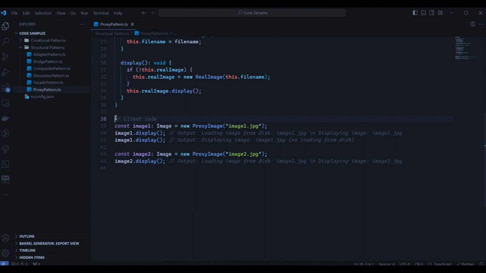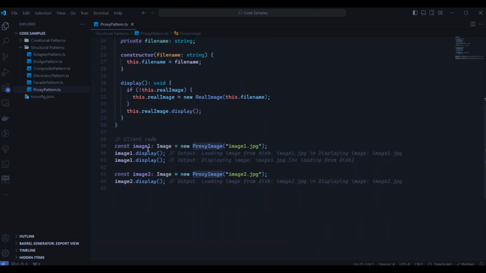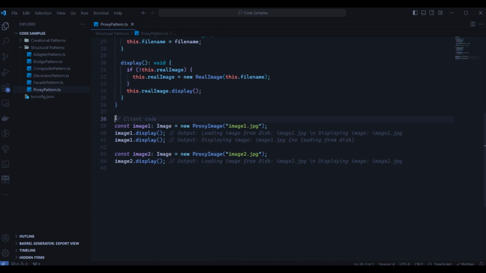const image1 = new ProxyImage("image1.jpg"). This line creates a ProxyImage instance with the file name image1.jpg. At this point, no actual image loading occurs. image1.display(): when this line is executed, it checks if realImage is null, which it is at this point, so it creates a RealImage instance for image1.jpg and then calls display on it. This triggers the loading image from disk message and then the displaying image message.